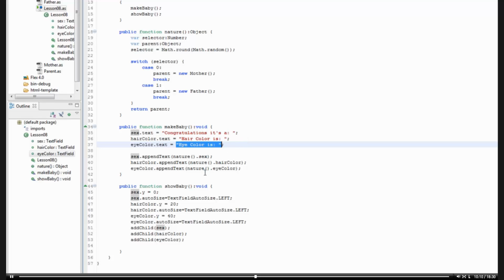To actually generate what those properties are going to be, we then use the appendText method of our text field and use another method that we're going to create up above here called nature, that's going to define whether this is the father or the mother that we're going to be pulling the value from for sex. And then the same thing here. Nature is going to decide whether it's the mother or the father that determines the hair color, and nature is going to define which parent is going to define the eye color.